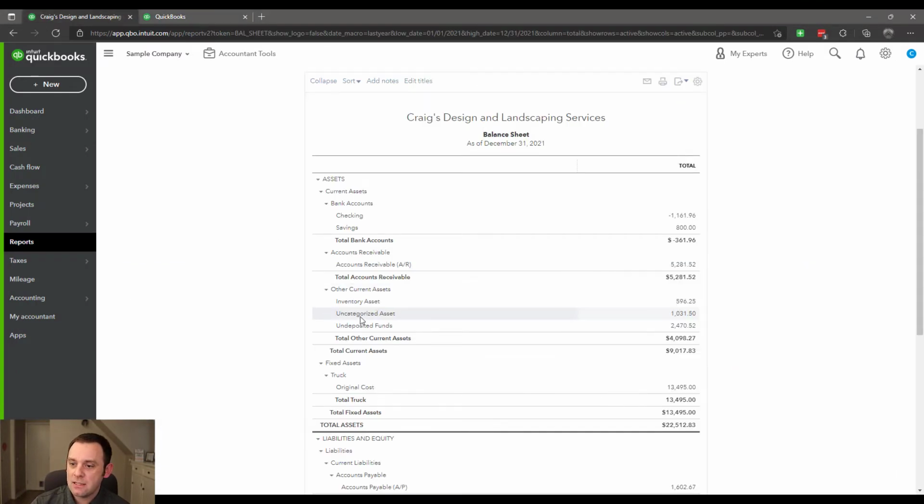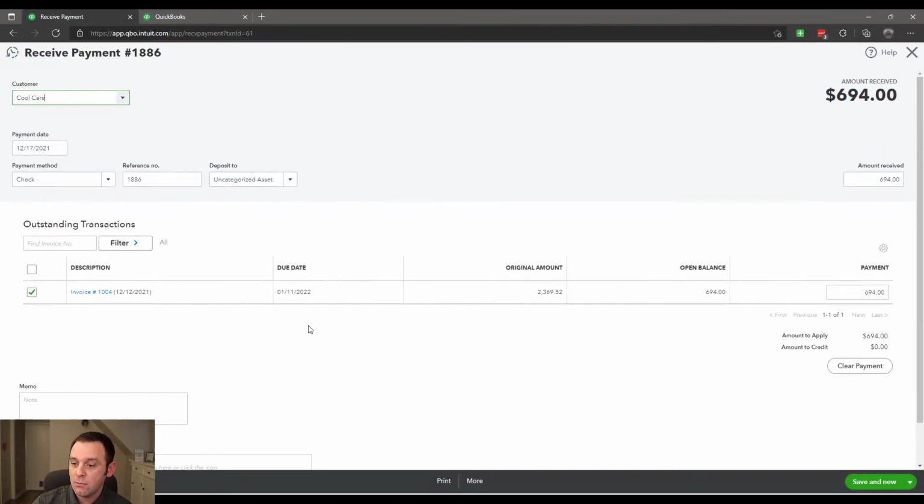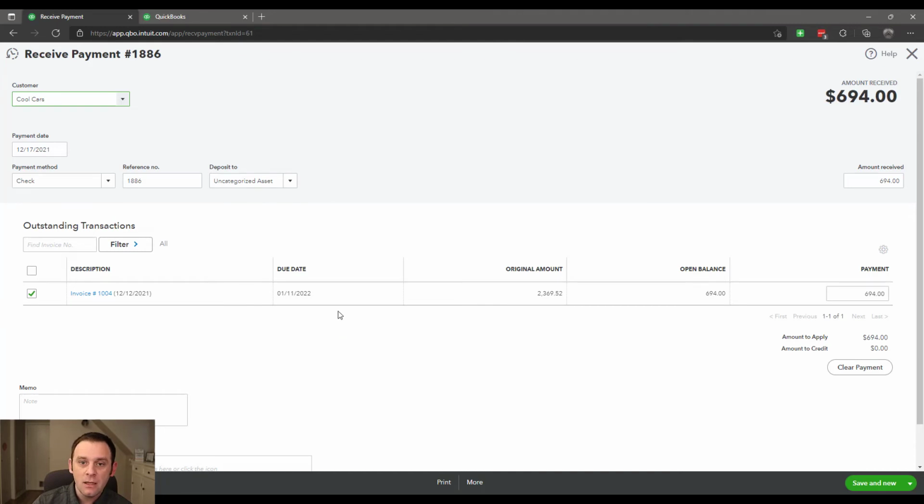We also have this uncategorized asset that has some number in it. Why does it have numbers in it? Let's take a look. If we want to go into here, we can see a couple things that look familiar, but why is it going to uncategorized asset? Okay, so we got to fix it. So we can always go back into these records and point it back directly. So here's a received payment that was booked into uncategorized asset. That's why this one shows up there. So best bet 99% of the time is to default this to undeposited funds.